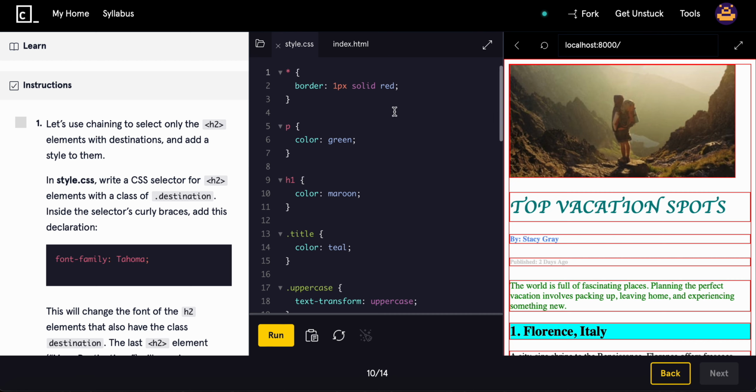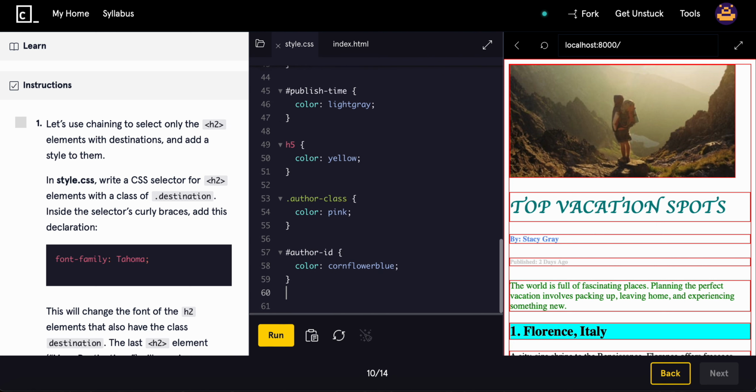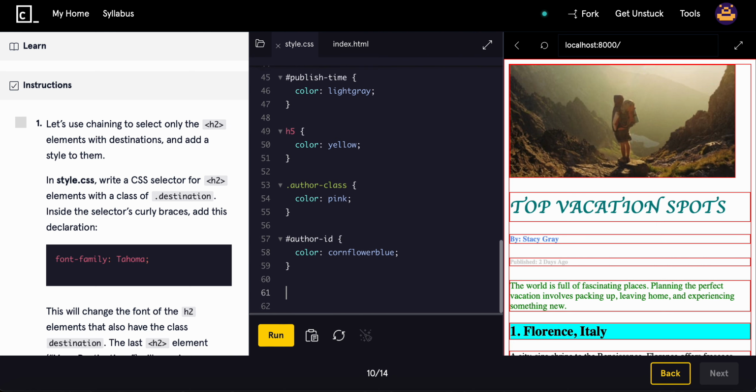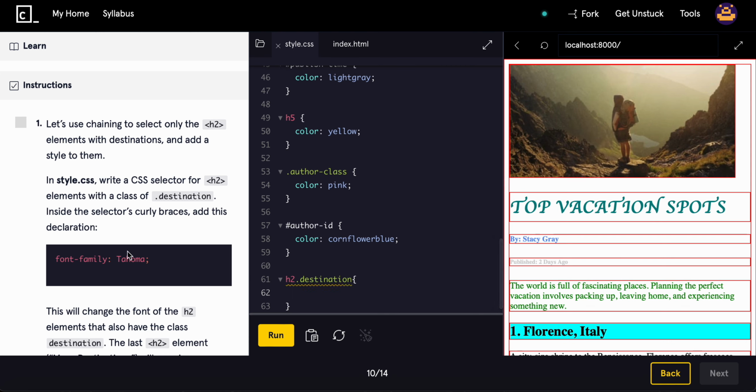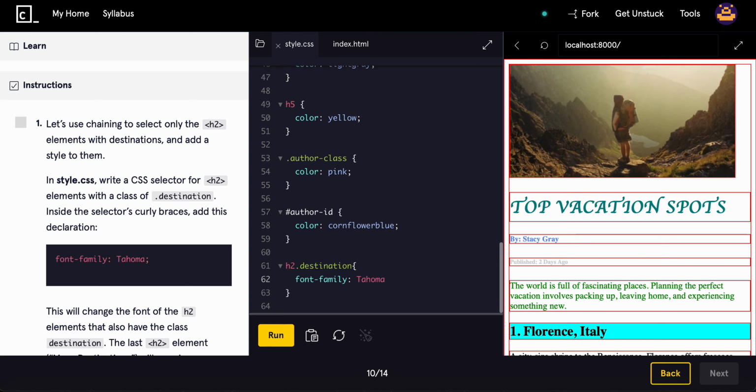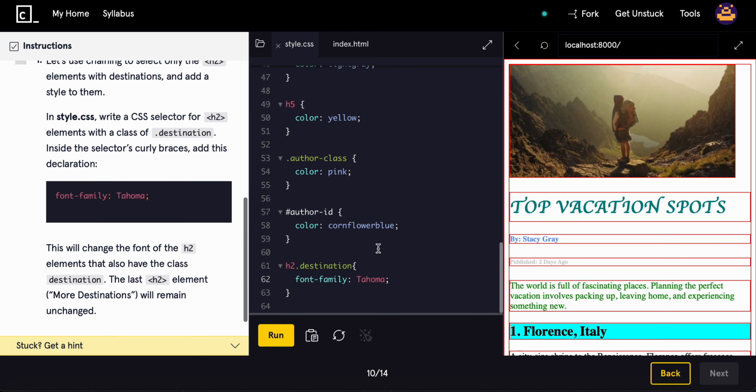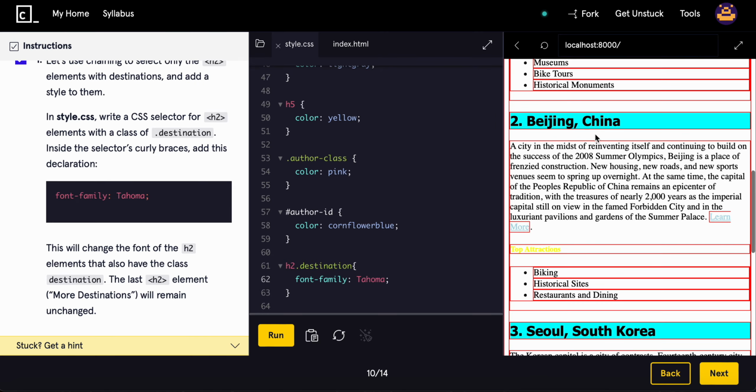So in style.css, write a CSS selector. So we'll do h2, and then .destination. And then in the declaration, we'll put the font-family of Tahoma right there. All right. And then this will change the font of all of the H2 elements that also have the class of destination. Yep, like that.